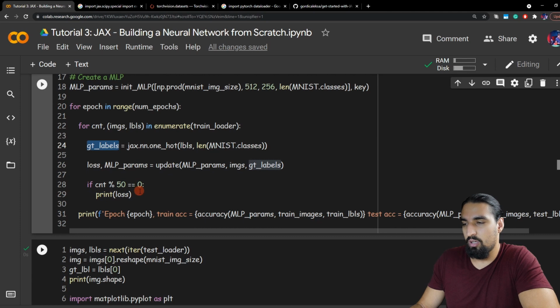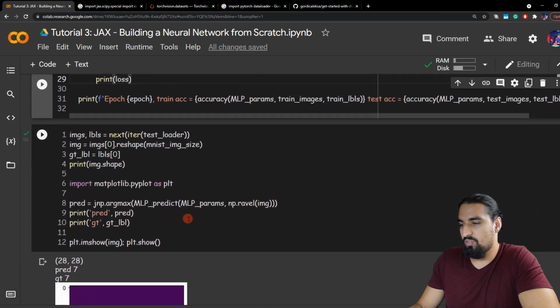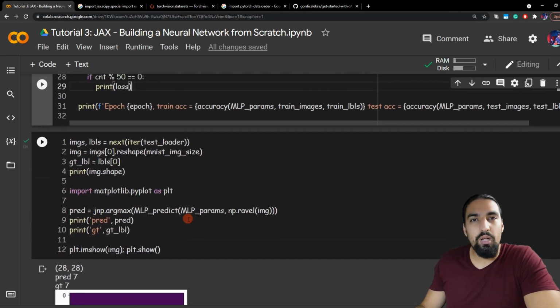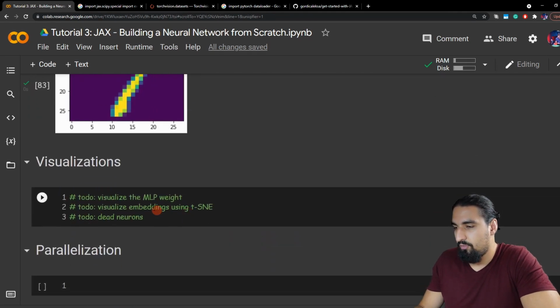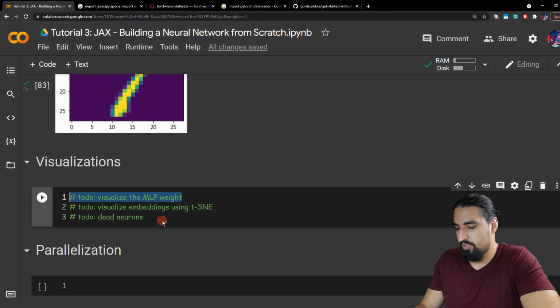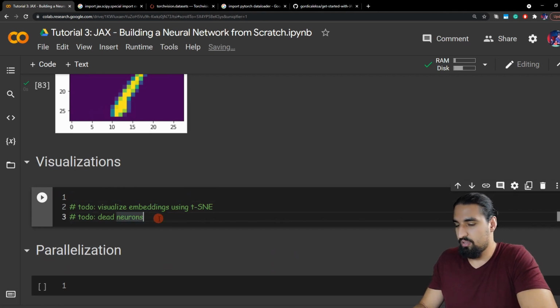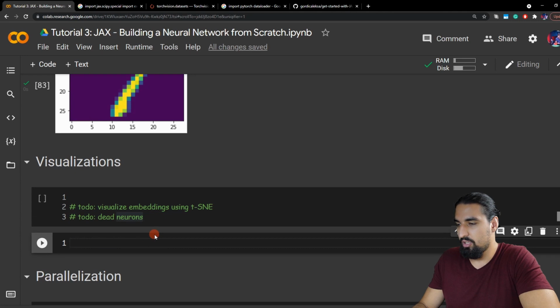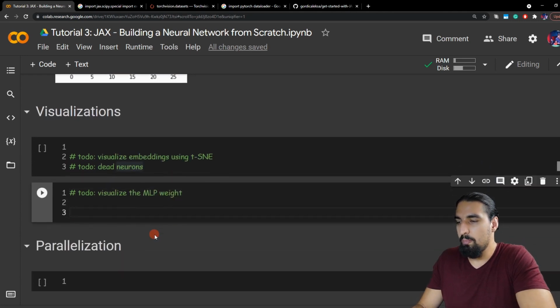We do some logging of the loss. We do some logging of the accuracy, and I think it's fairly cool. Now let's do a couple of visualizations. First, let me visualize the MLP weights. So I'm gonna copy paste this into a novel cell here, and what I mean by that is the following.